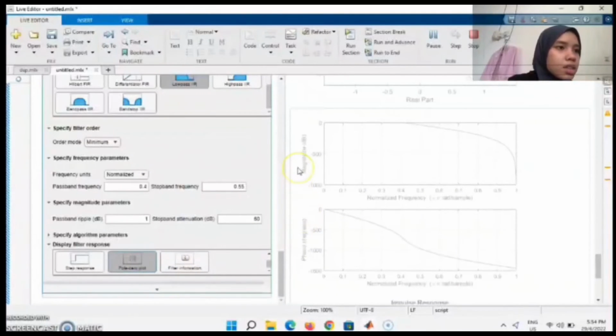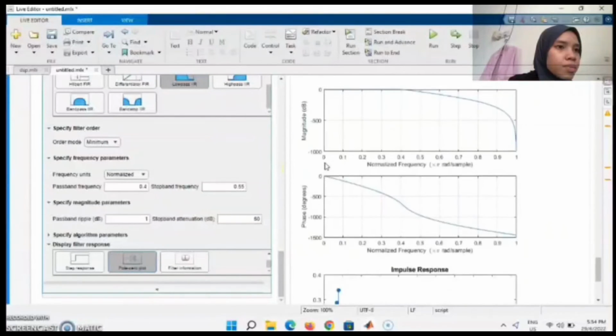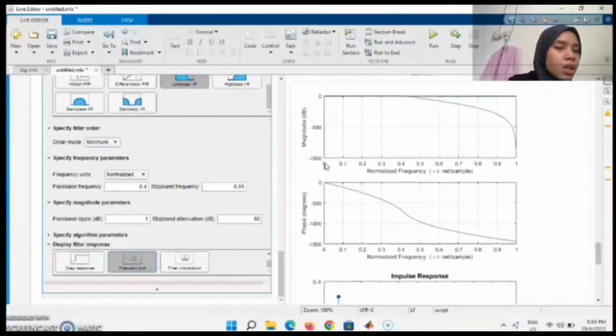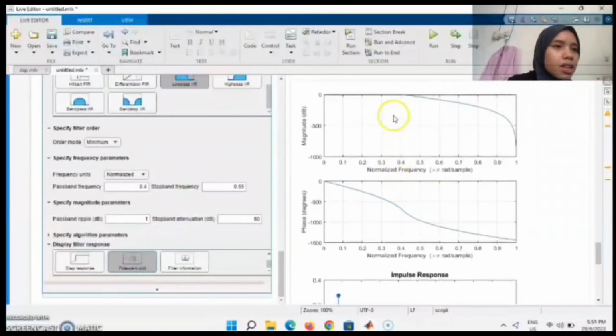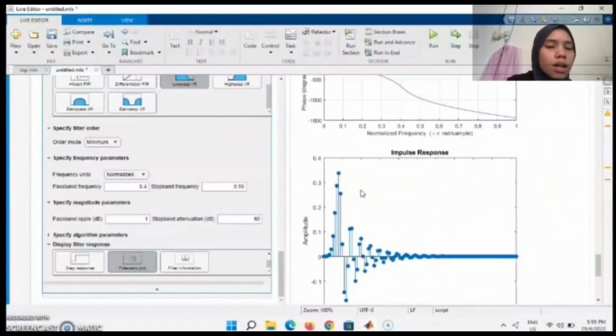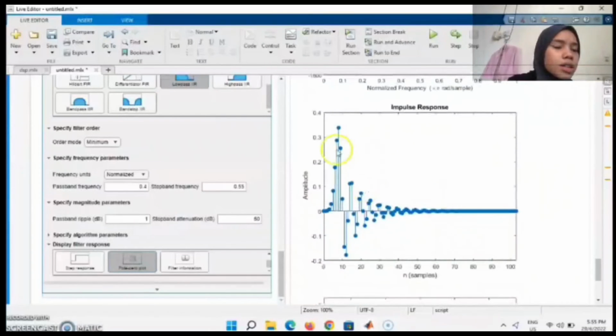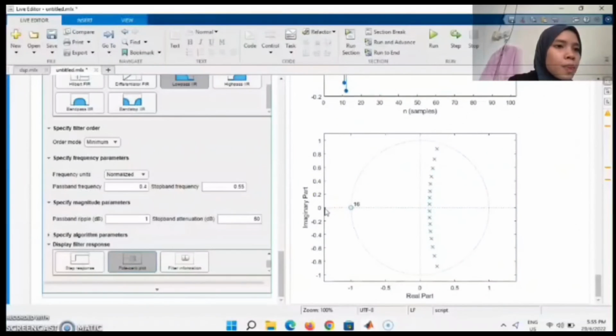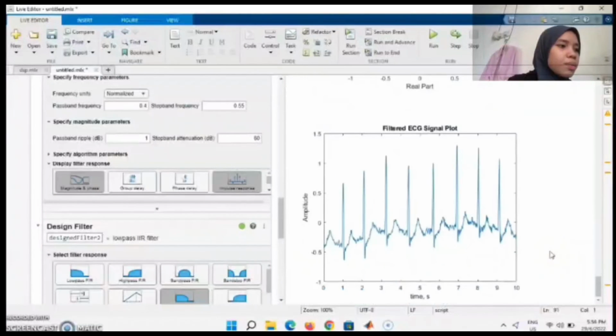As you can see, on the graph on my right side here, this is the magnitude and phase plot of our IIR filter, and this is the impulse response of the IIR filter, and the last one is the pole zero plot of our IIR filter.